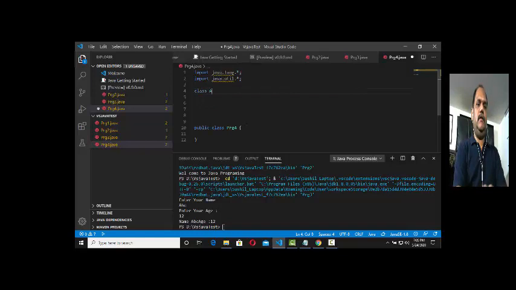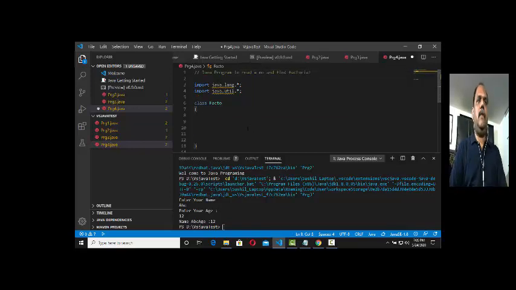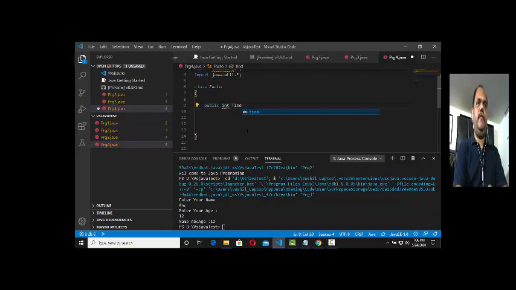Let us say I'm developing class ABC, right? And in this class I'm having a method. Okay, instead of that, we'll develop a Java program to read a number and find its factorial. So we'll develop a class called Factor. And here I will write a public int method called findFactor.